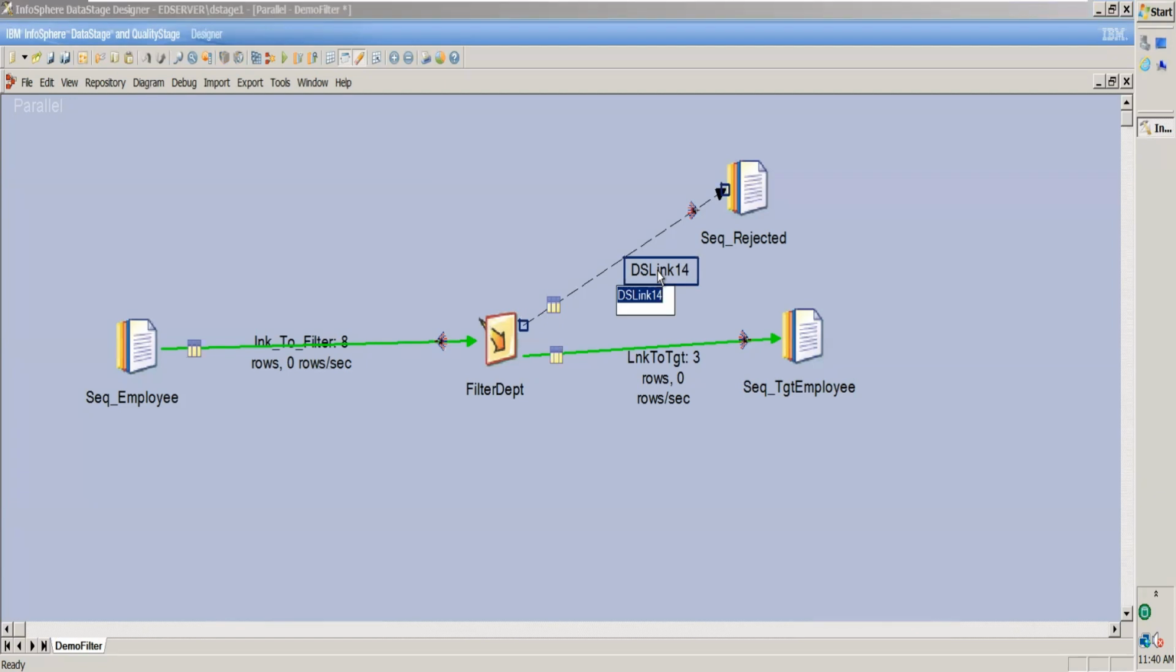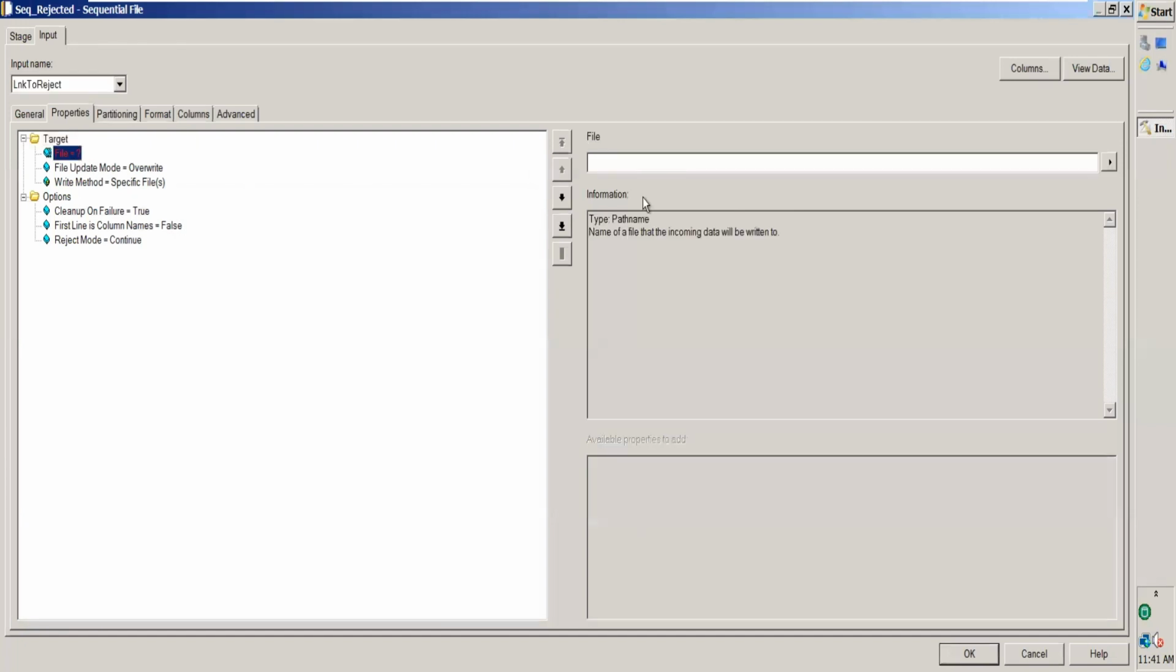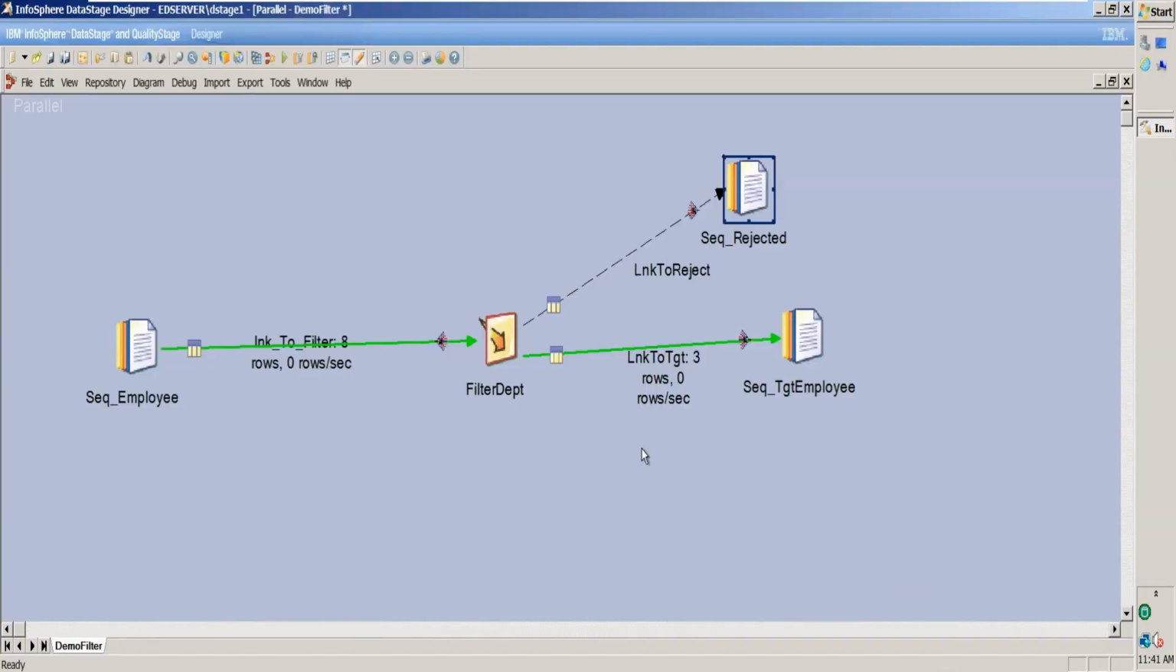I'm changing the name of the link to link to reject. Okay. So we are done with plugging in the filter reject options. Now we need to add the details over here where you would like to add the file.